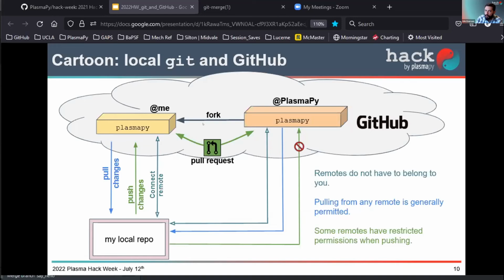It's called a pull request because you actually create the request in Plasma Pi. So you're requesting to pull yours into Plasma Pi. It's from the perspective of Plasma Pi and not the perspective of your own fork. But yeah, it's not the best name.